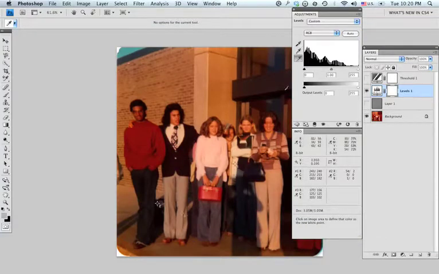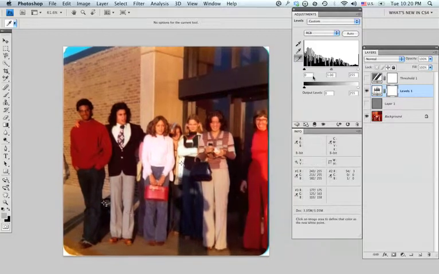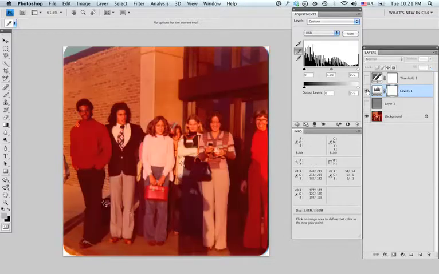The white point dropper, I can try clicking here, and that brightens things right back up. And there is my image that's been adjusted.